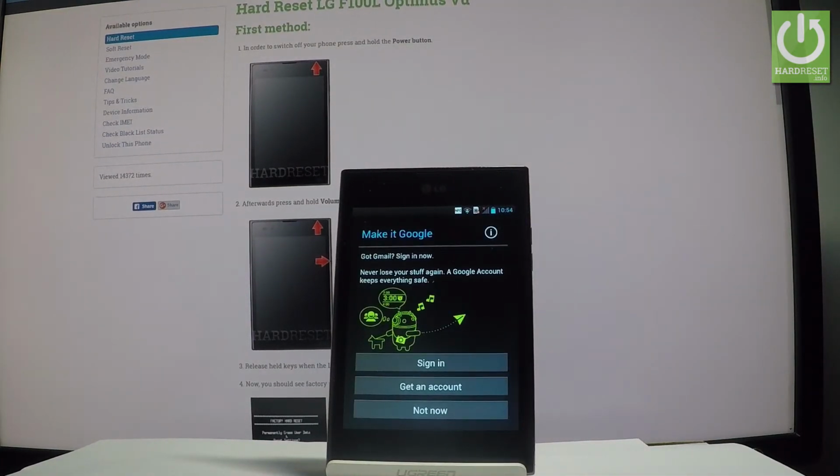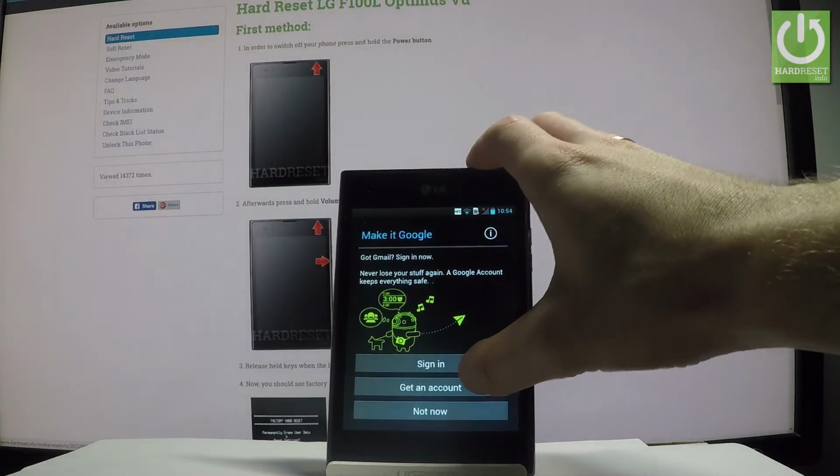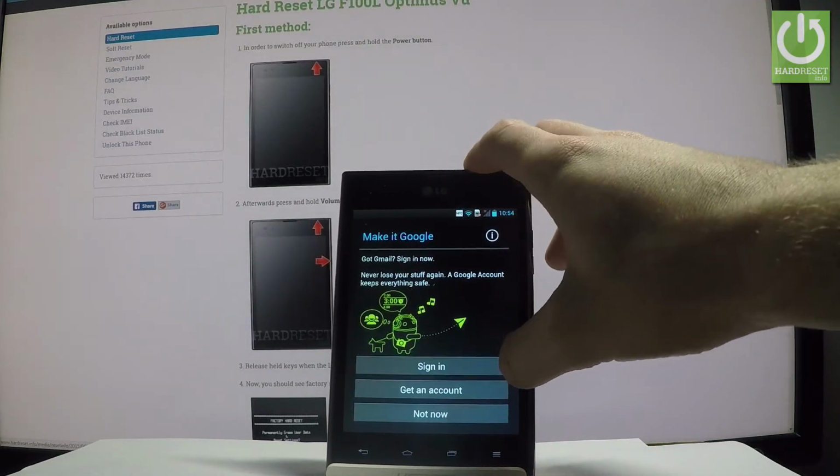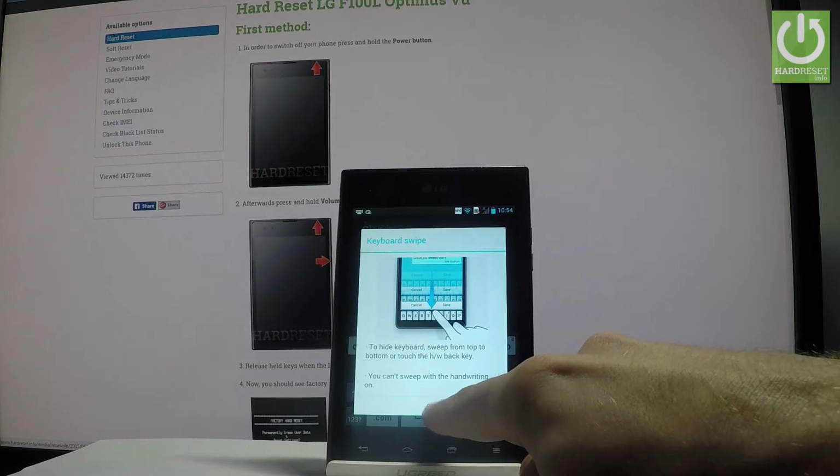You can also sign in into a Google account. It's not necessary, you can bypass this step by tapping not now, but I usually recommend this step so you can do more with your Google account. You can enable some interesting features. So let me choose sign in and let's enter an email.